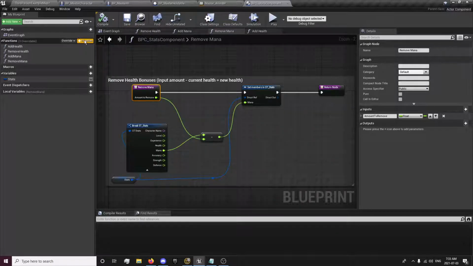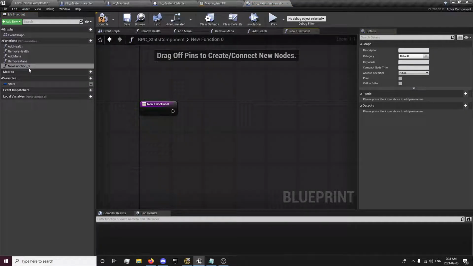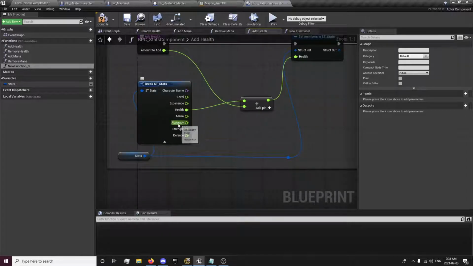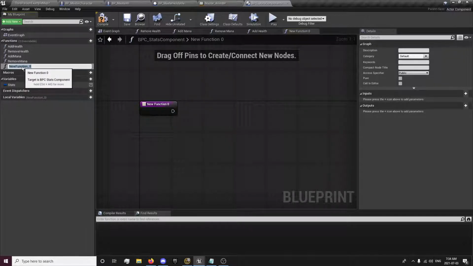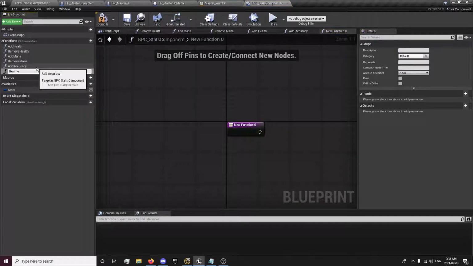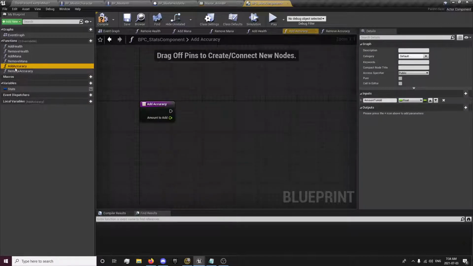And we'll create another function called health mana accuracy. We'll do them in order. So add accuracy, remove accuracy, and the input will be amount to add for add accuracy. I'm in the remove accuracy right now. No, I'm not. Yeah, add amount to add.